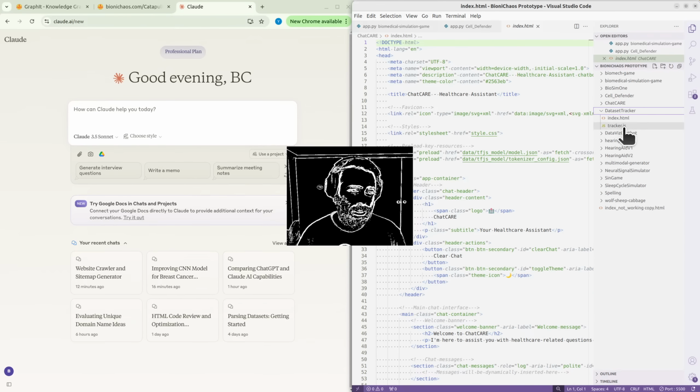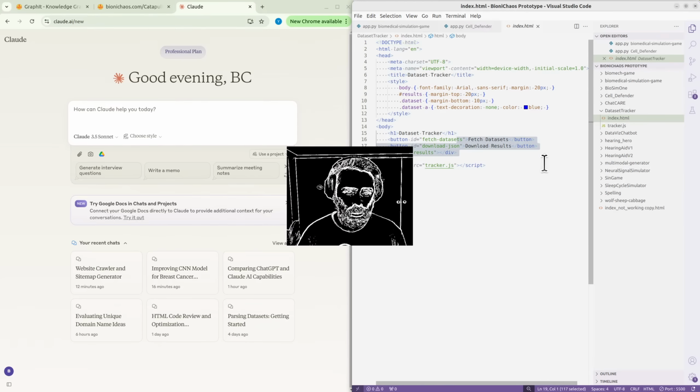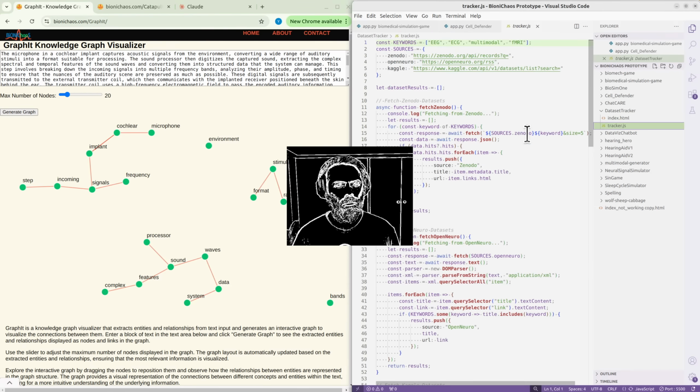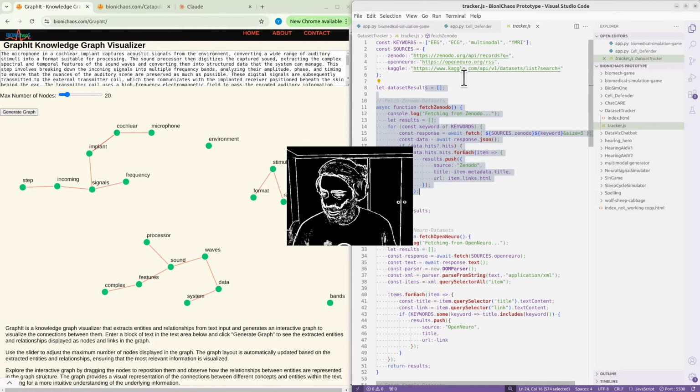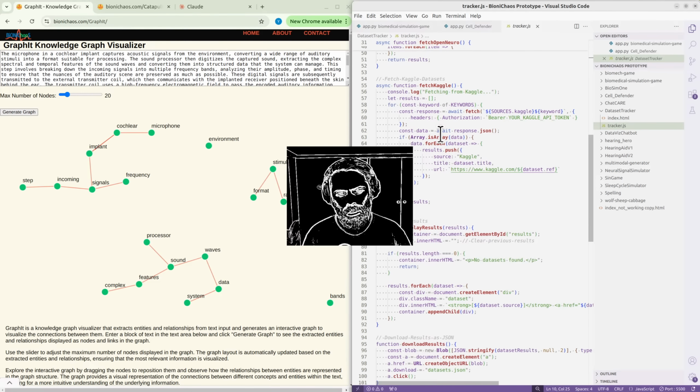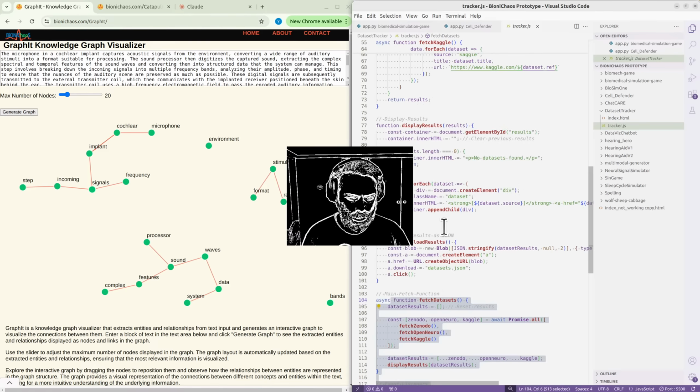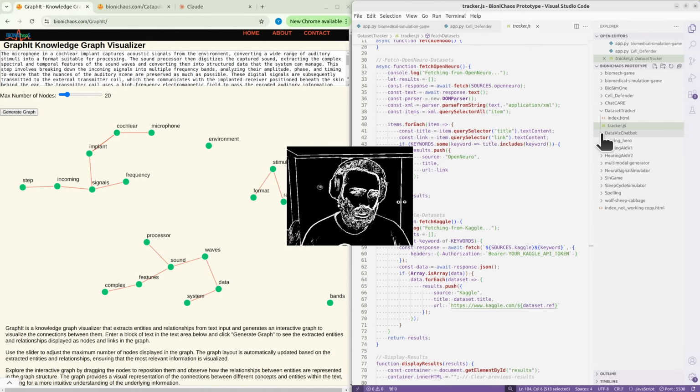Chat cat, dataset tracker. Yeah, I remember this one. It's meant to be fetching datasets, downloading results. Yeah, it could be an interesting project. The problem with it is that a lot of these websites would not let you crawl their site. It might actually block me or something if I try to automate scrolling.